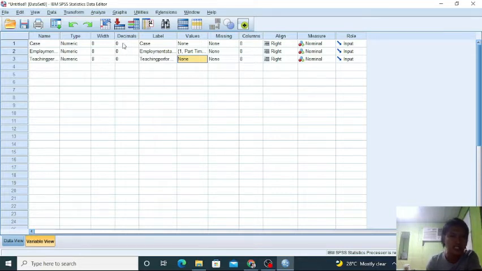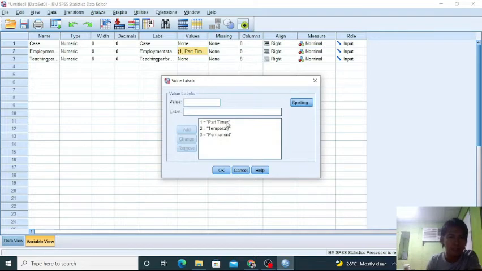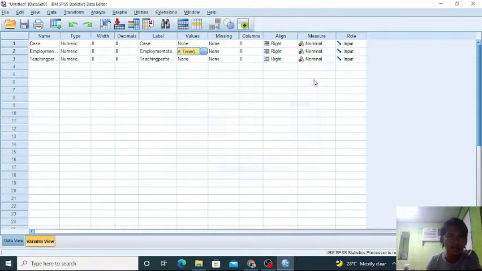I already changed the decimals to 0 and changed the employment status to its values. So we have 1 for part-time, 2 for temporary, and 3 for permanent. After that, I selected nominal for the measure, and I aligned it to center. After that, you can now analyze the data.